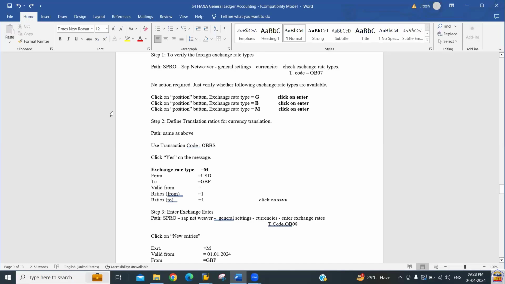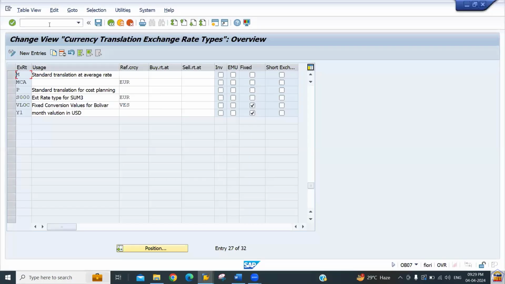For example, my document currency is GBP. As part of best practices, SAP has covered almost all the currency combinations, and those combinations are already given with the standard exchange rate type G or M. We can find them in the next transaction code, which is OBBS. In this, whatever exchange rate type we want to use, we need to give the ratio for it. So how is it to be set up? Let's find out. The transaction code is OBBS.